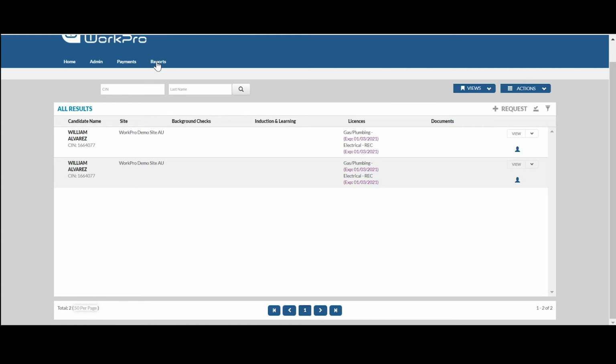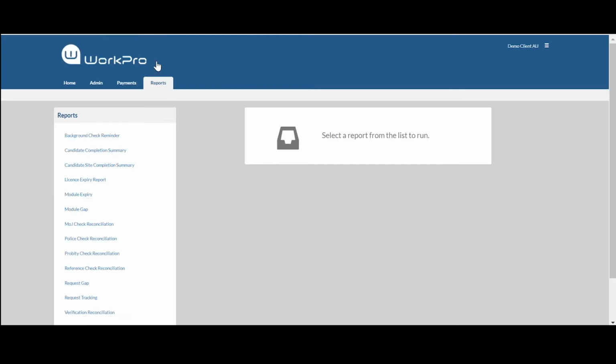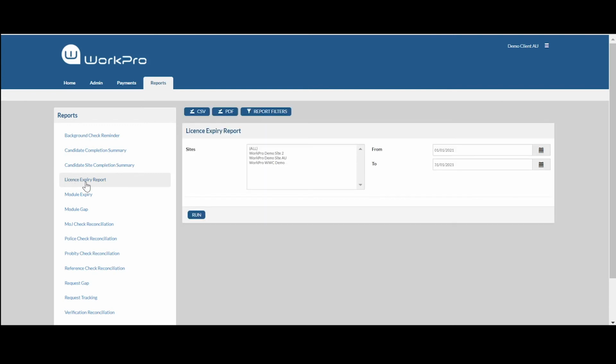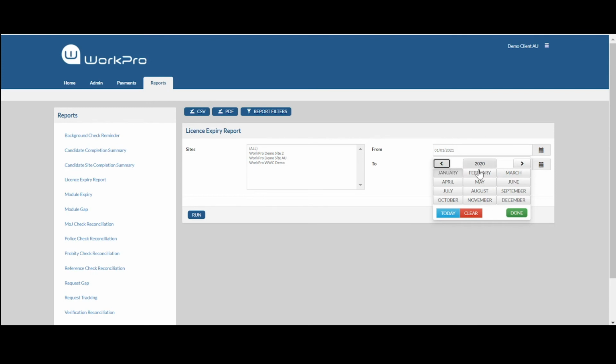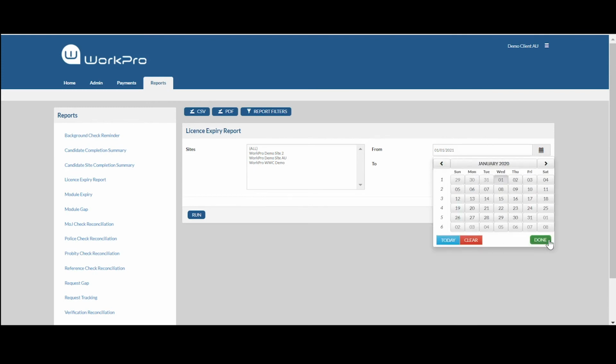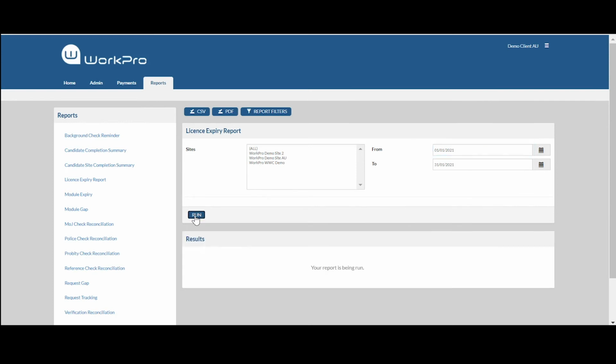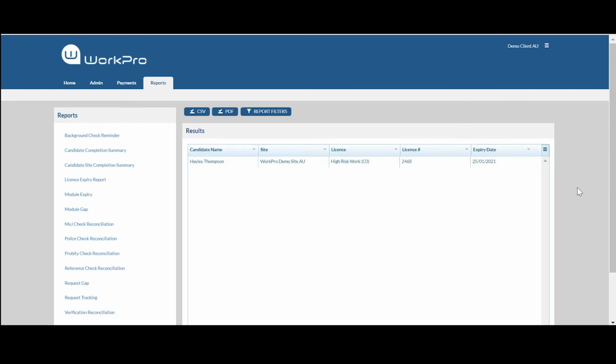The other way to easily manage license and ticket management is through reports. So by selecting the license expiry report, that's what you're interested in understanding, what licenses are coming due for renewal. Selecting a date range, so let me just select, I'll go back to January 2020, run, and there is only one that's coming due for renewal, which is actually expiring on the 25th of January this year.